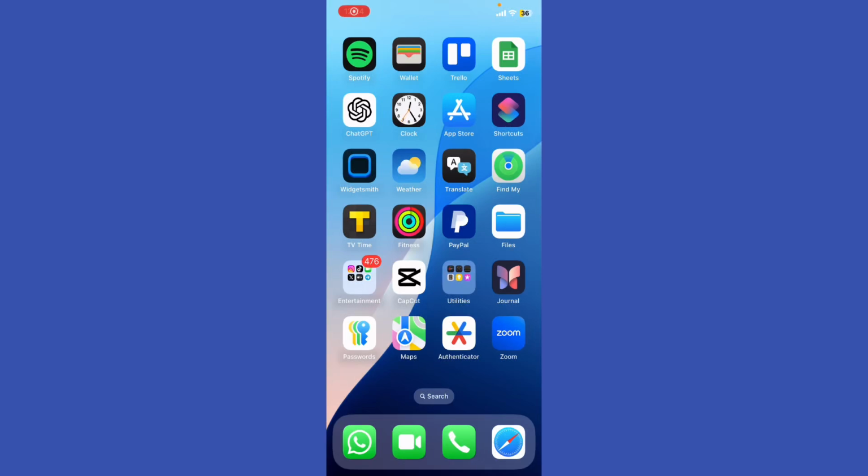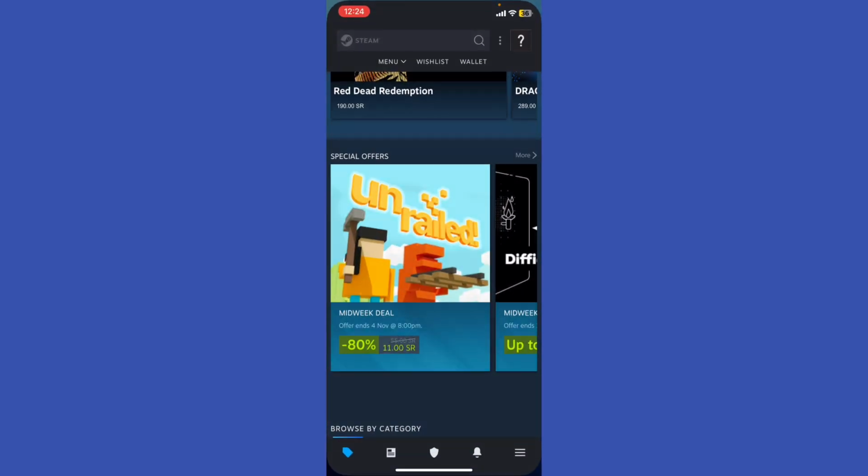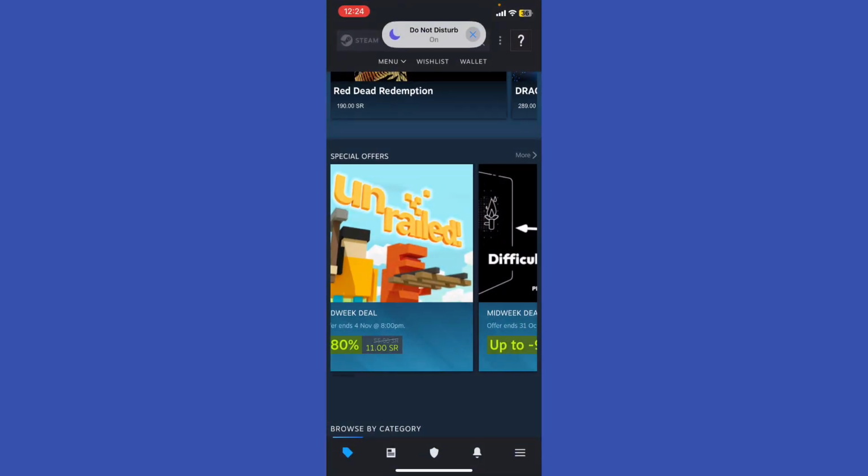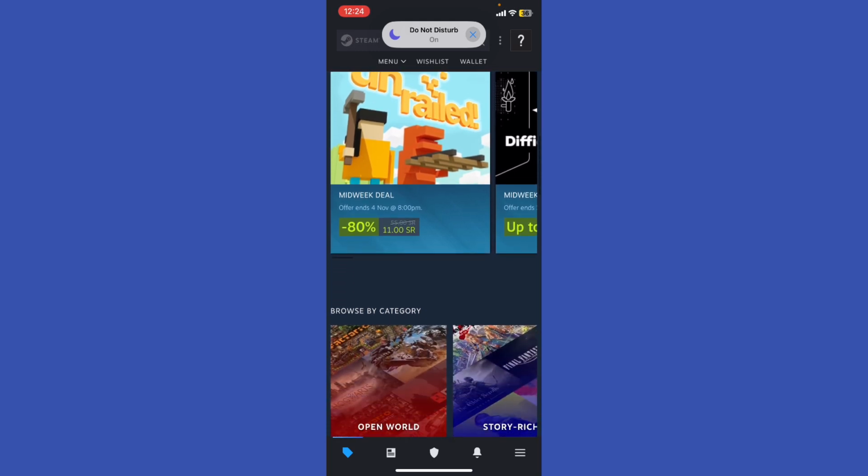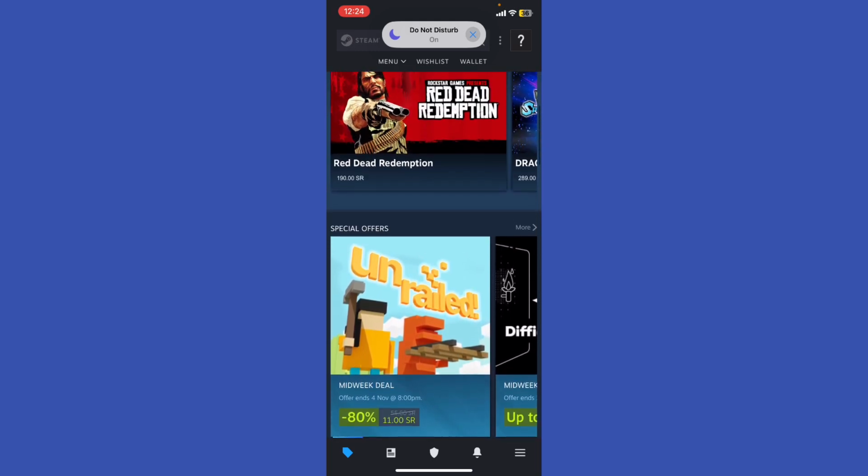Hey guys, if you want to use Steam Mobile to vote in game rewards, here's a step-by-step guide on how to do it. First of all, open the Steam Mobile app and log in with your account. Then access the Steam Awards.